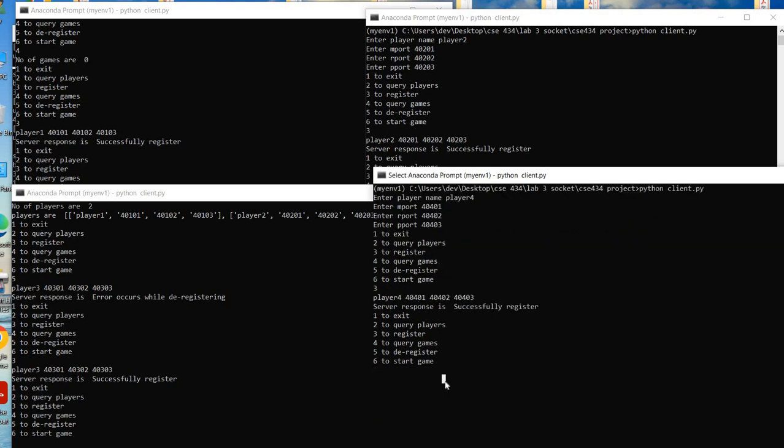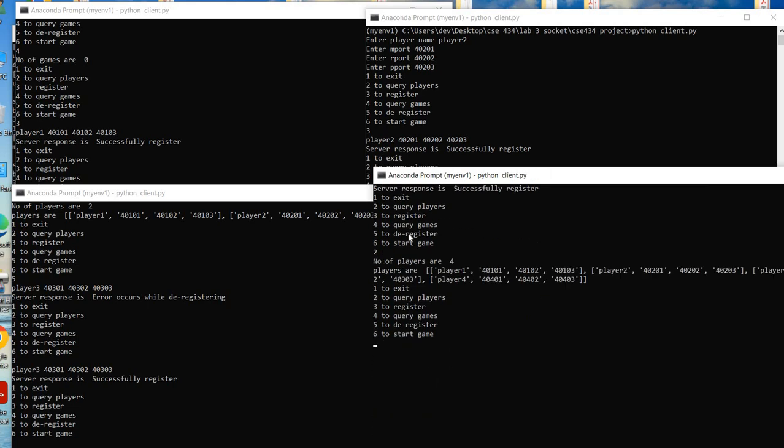Let's see from host D how many players there are now. If we type 2, the response is number of players are 4. Since we have registered 4 players, players 1, 2, 3 and 4, on 4 different end hosts, that is A, B, C and D. And we can also find how many games there are. Currently we have not started the game, so it is showing number of games are 0.